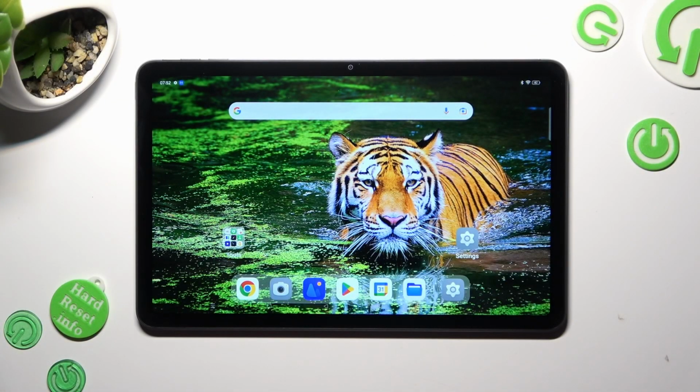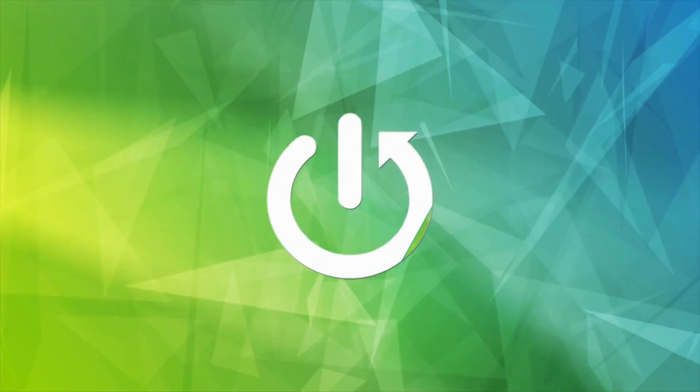Hi! In front of me is Oppo Pad Air, and today I would like to show you how you can install and apply animated live wallpaper called Magic Flower.